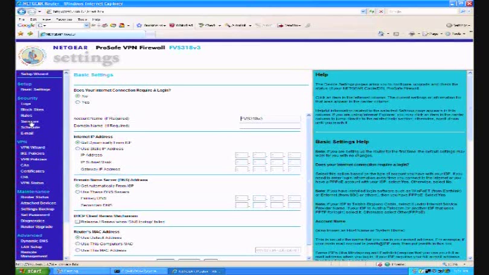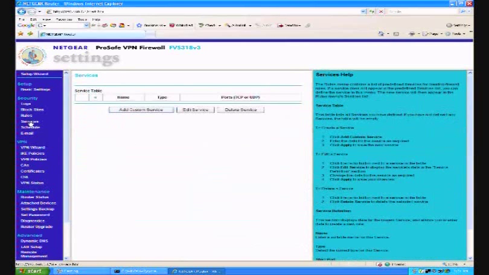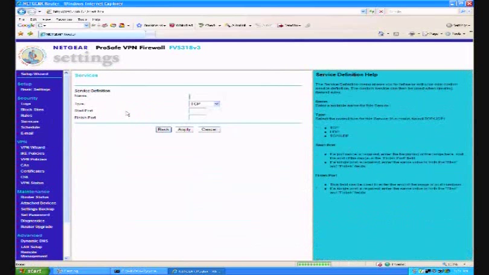You see on our menu here, we've got services. We want to go there and say add custom service. First one we'll do will be web server. Just type that name in here. TCP is fine, we'll leave it at that. And we want port 80 for web server. Start and finish. Hit apply.